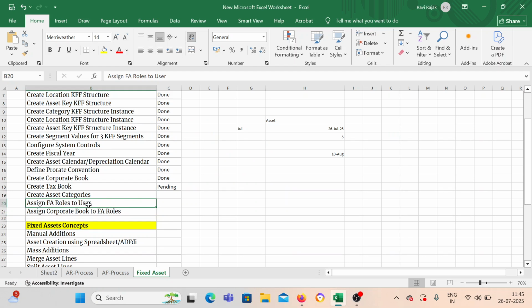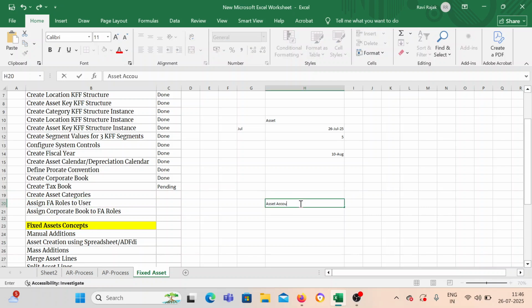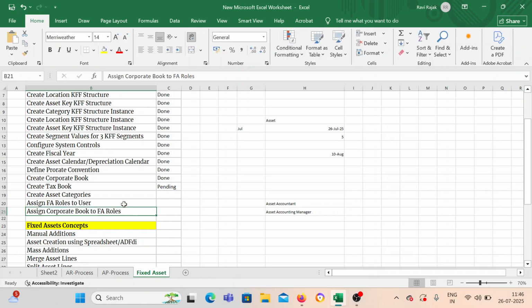Whatever fixed asset roles we need to assign to the user, only then will the user be able to access or create assets in our system. So what are the roles? The roles are asset accountant and asset accounting manager. Normally we give the data access during AP and AR at BU level. In GL we gave it at primary ledger level, but here we need to give data access at the corporate book level, whichever we have created. The book which we have created is Bell.